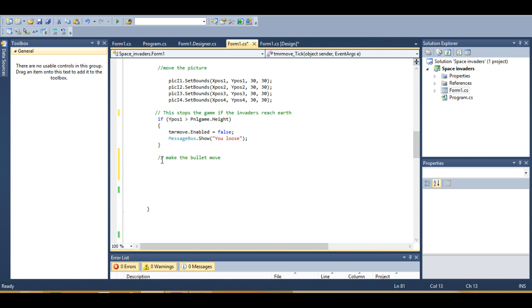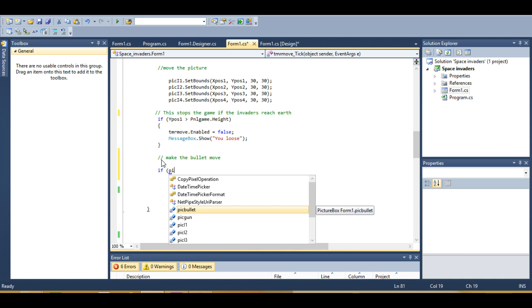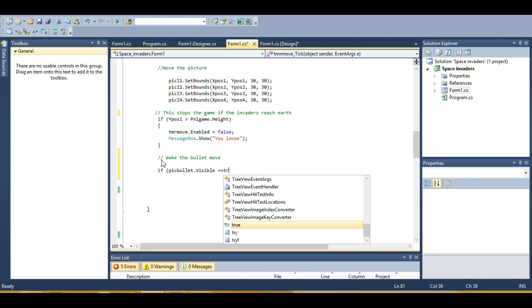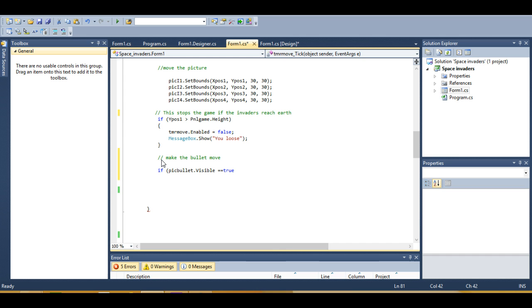So here we go. If pick bullet dot visible, don't forget your double equal sign, true. Now if it's true, if the visibility is true, then I want to do something.